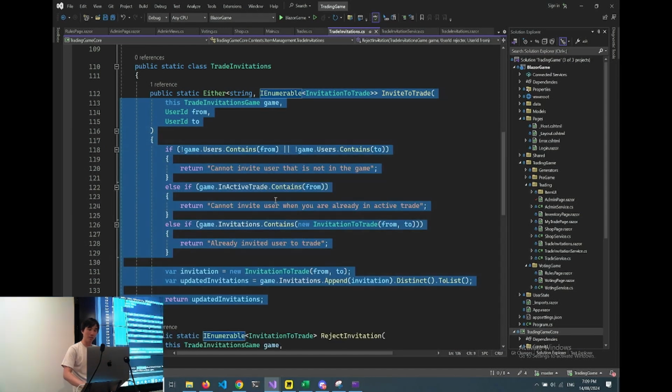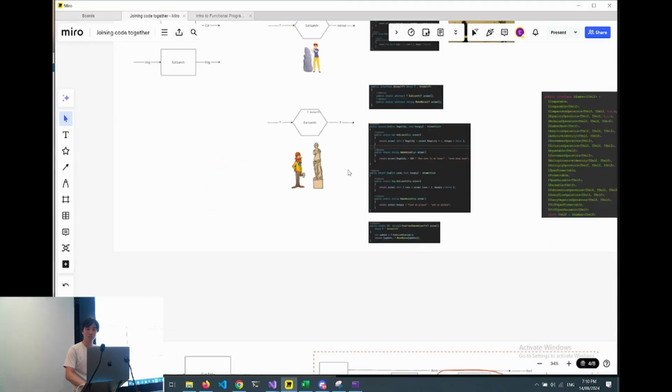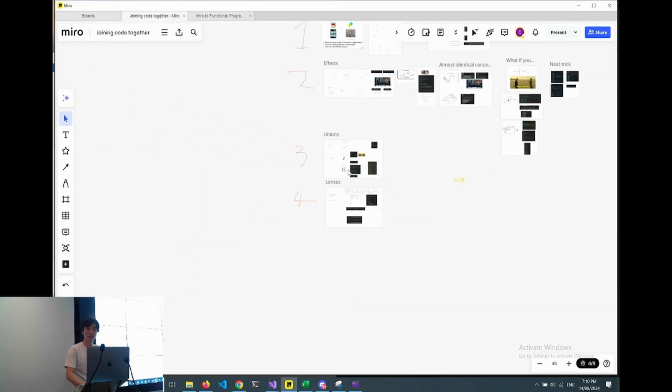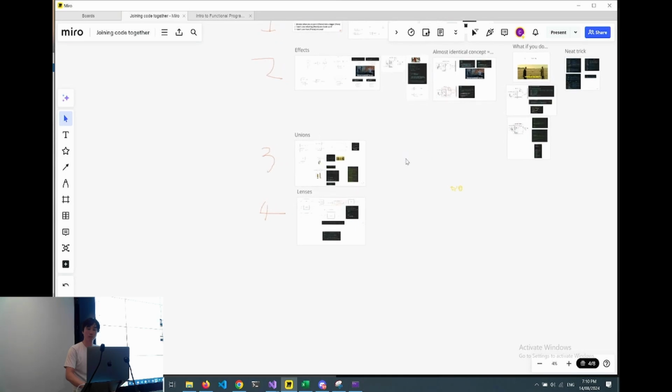Than otherwise they would need to be. So for example, this is just doing some if logic to check that the user actually contains the game, the game actually contains the users, and then just adds the invitation to the trade afterwards. So this is how all of these individual techniques have been used in individual projects. And I think that's pretty much the entire talk.